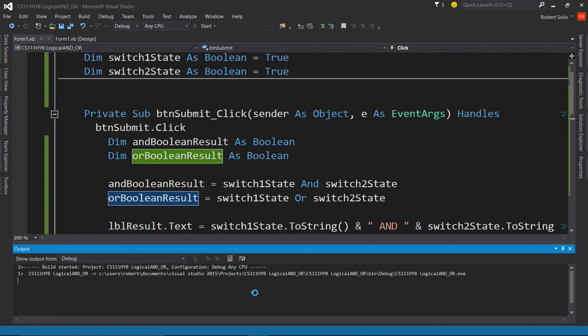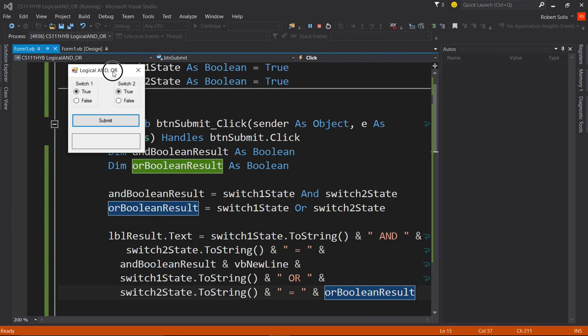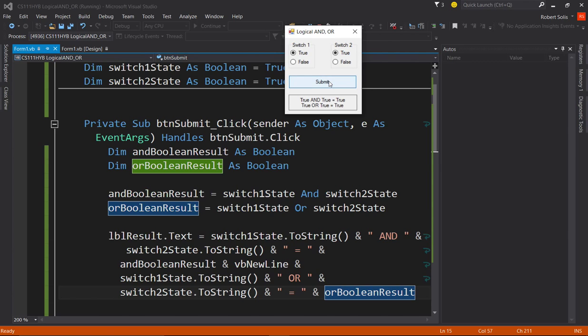Okay, I'm going to run the program. I'll let you see the code here. If I click submit, true and true equals true, true or true equals true. That's correct. How about if I change both of them to false and then I click submit? False and false equals false. False or true equals false. Correct. How about if I do something like this?